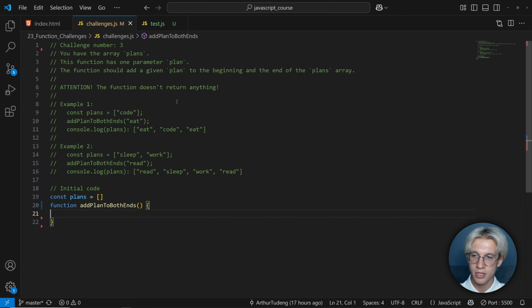So if you look at our examples, we have the initial array plans with the string code inside, and then we invoke our function addPlanToBothEnds, and here we use it as the data for the parameter plan. Then if I log plans to the console, I see a new array where the first element is it, then we have code, and then we have it. The same in the second example. We have two actions, sleep and work, and when I add a new action, read, now I have four actions in my plans: read, sleep, work, and read.